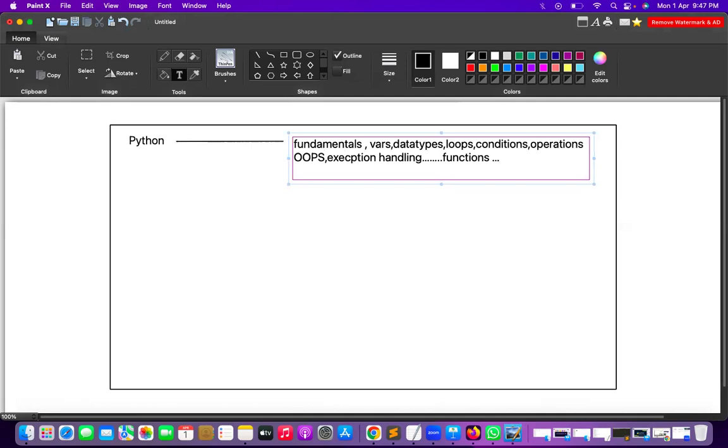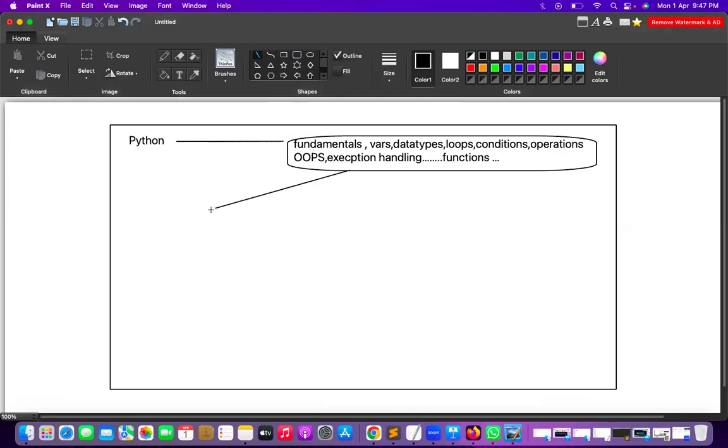We are learning a lot of fundamentals for Python. That is the first and important thing. Without fundamentals, you cannot go for any libraries. Without fundamentals, you cannot learn a library of Python. If you learn fundamentals, then you can learn any kind of library.